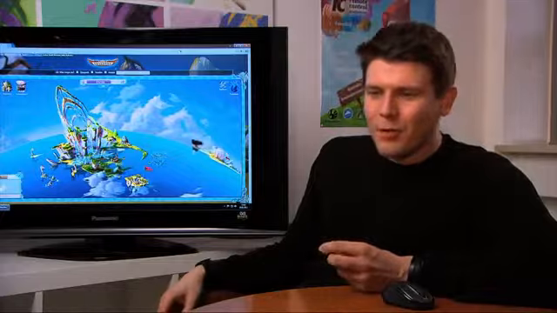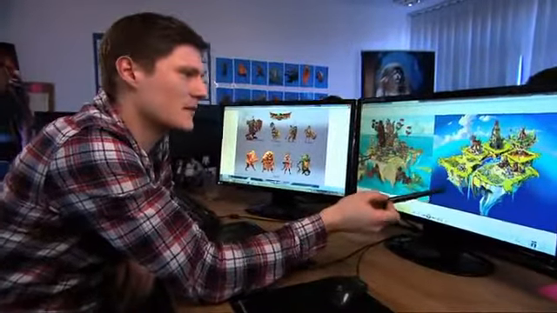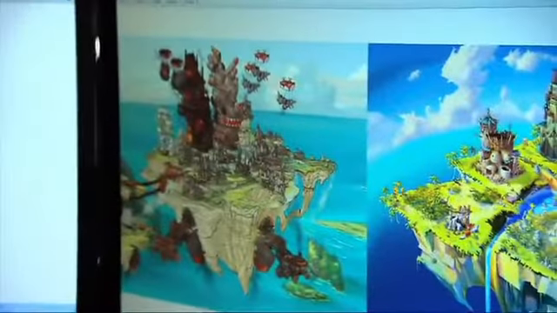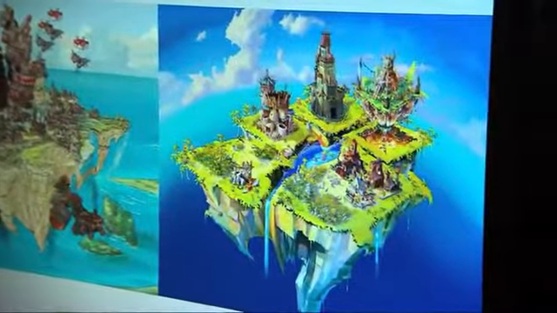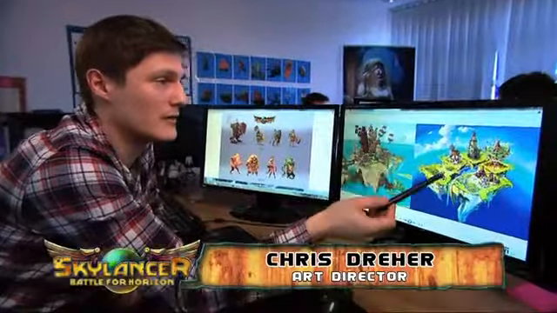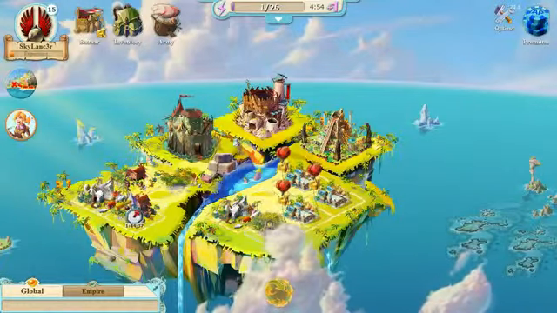Here you see the current status of the game. You can clearly see the difference, the leap the game took. We have really luscious colors and a bright setting. A really harmonious atmosphere. That's what sets us apart. And I believe that's why a lot of people will like the game.